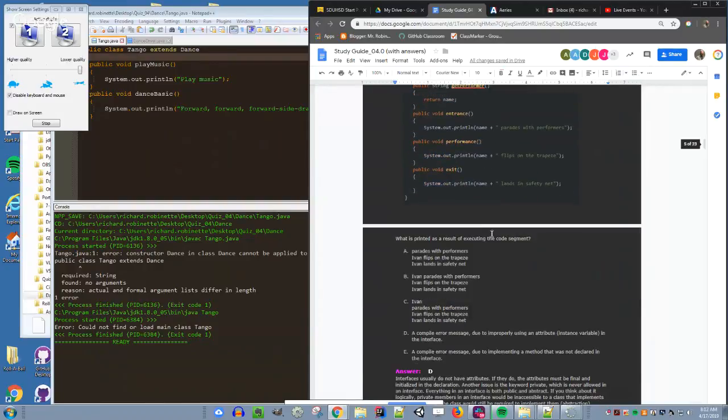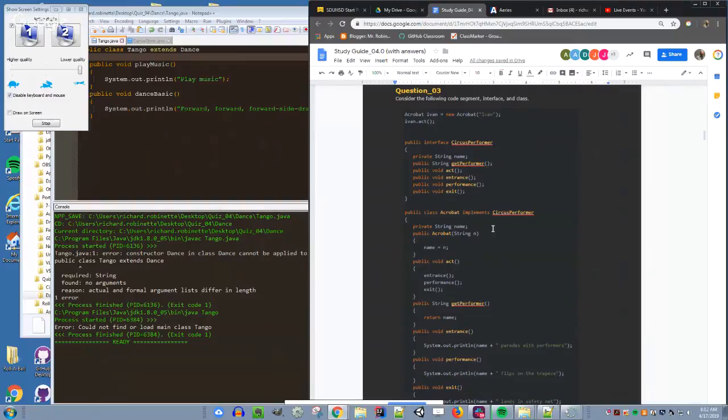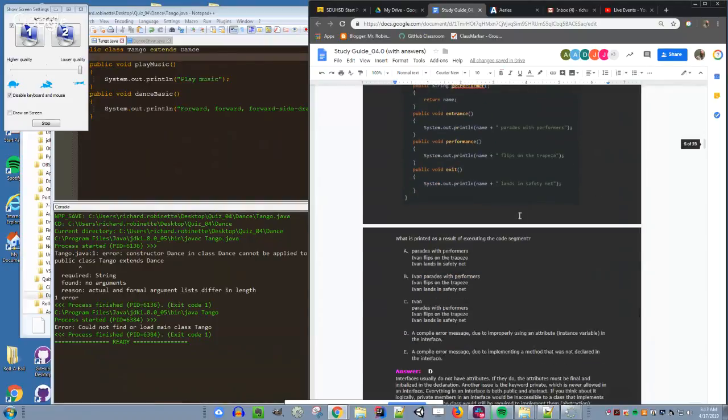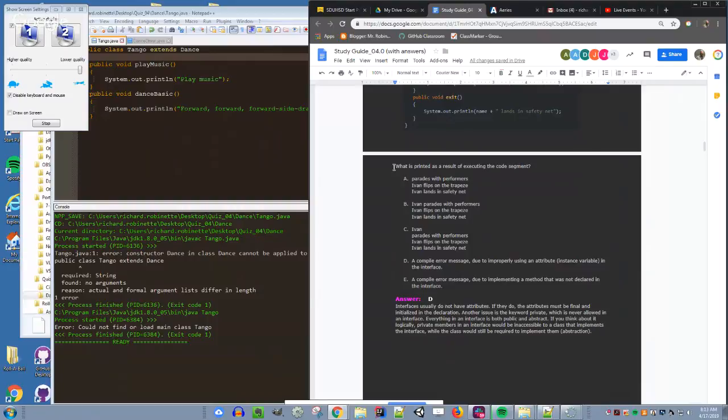Let's take a look at question 3. And again, 90% of your battle here is going to be to read the question completely and know exactly what you're looking for, and reading every possible answer and trying to eliminate things. All right, so we need to know what's going to be printed.